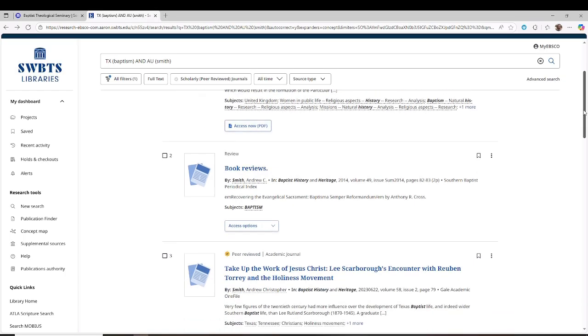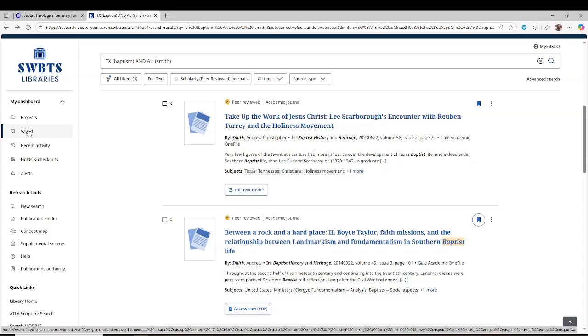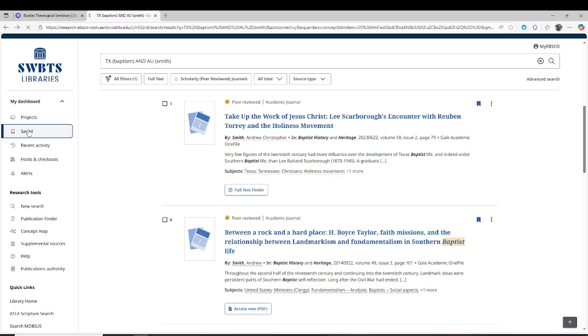We'll scroll down a couple and we'll look at the Lee Scarborough option. Now what I should be able to do is just click on that bookmark and click Save. I don't have to click on the title and have that menu come up. But there's another one, and then let's look at this one, number 4, Between a Rock and a Hard Place. So we'll go ahead and save those. And now we'll come back over to the dashboard and look at saved and see if it has added anything to it. There they are. So those items are saved.